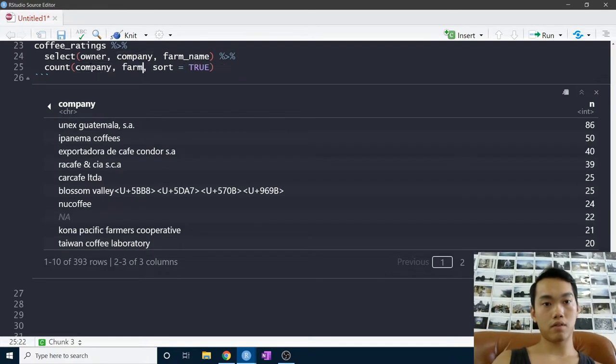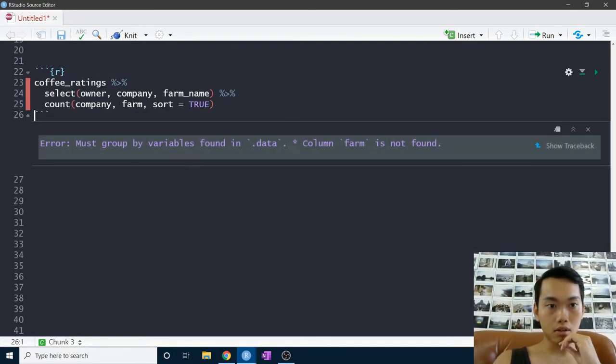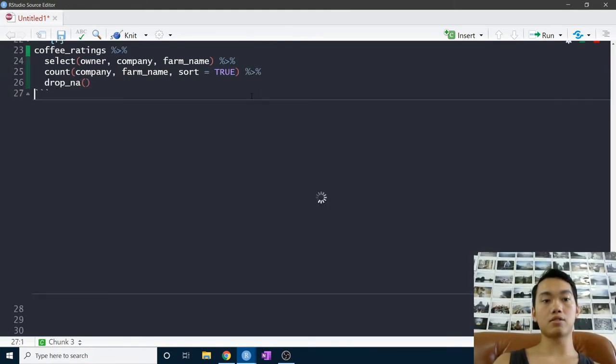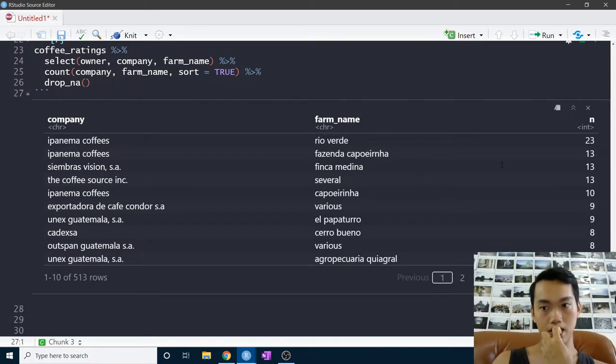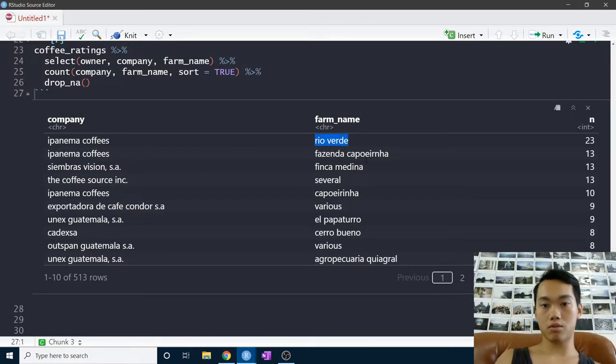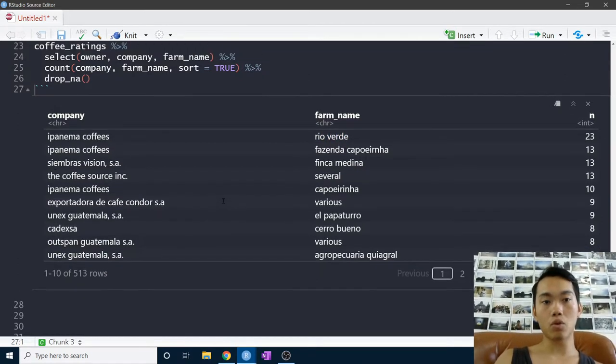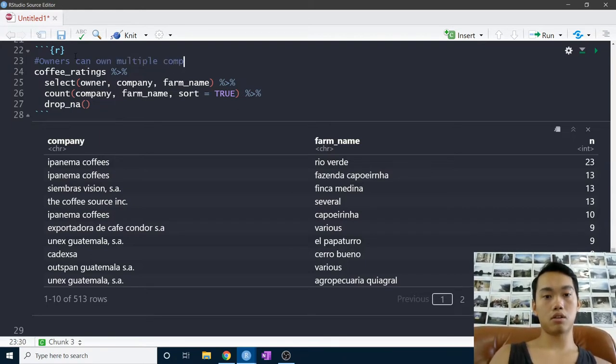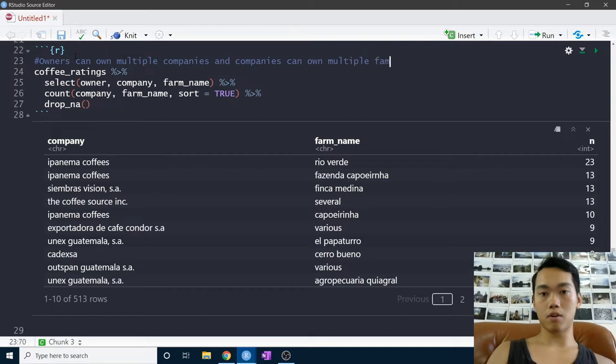Company, farm name. There's a decent amount of NA, so I'll just drop those just to see it. Yeah, so there's multiple farms, but you know these companies own, say, like, okay, they own 23 Rio Verdes, 13 Fazenda. Okay, cool, that makes sense. So I'll say owners can own multiple companies, and companies can own multiple farms.